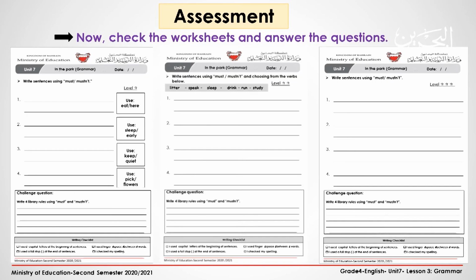Now, in this activity, check the worksheets and answer the questions. But before you start, my dear students, do not forget to use capital letters at the beginning of each sentence and a full stop at the end. Use your finger to write between the words, and of course, check your spellings. When you finish this task, press the Enter key to check your answers.